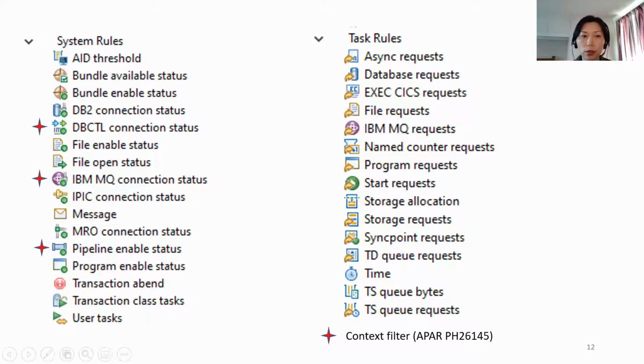In a recent enhancement, we shipped APAR PH26145 for task rules, with which you can specify context filters, which are the user ID and the transaction ID. You can say this rule would only apply to certain transaction IDs and certain user IDs. So that's a recent enhancement we shipped as an APAR to 5.6 of CICS.